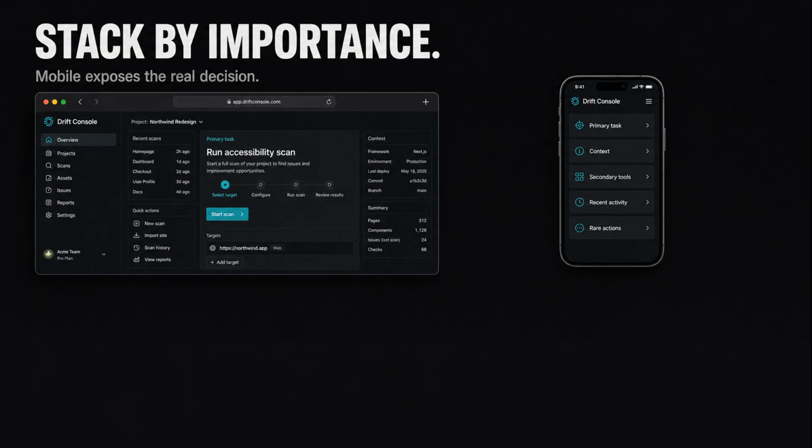Oh, so the desktop wasn't hiding the indecision. It was distributing it across the canvas. Mobile just makes the priority visible. Right. If filters, banners, ads, secondary cards, and helper panels stack above the actual task, the layout is telling on itself. So it's about what the layout chooses to drop first. The smaller the viewport, the less patience the layout gets. Primary task first, context close by, secondary tools after, destructive or rare actions lower and isolated.